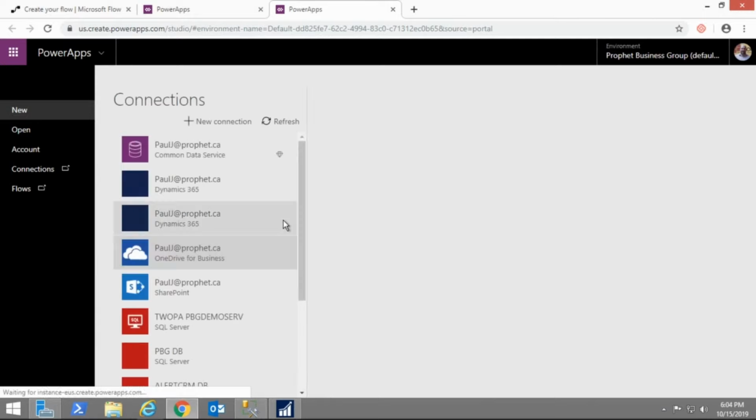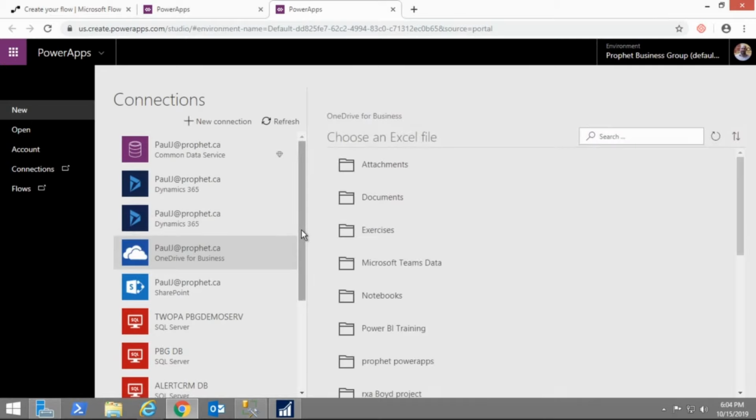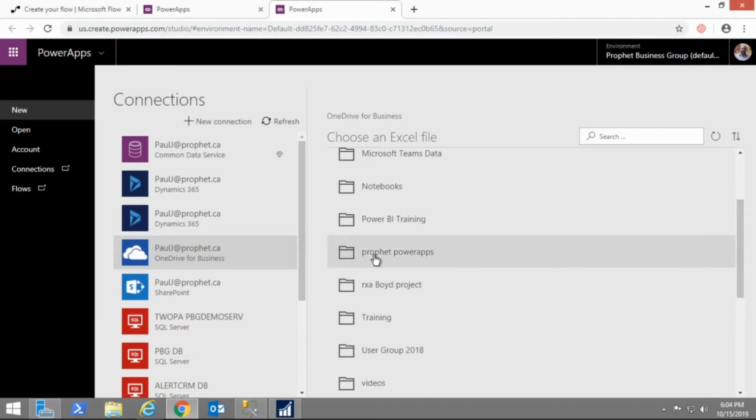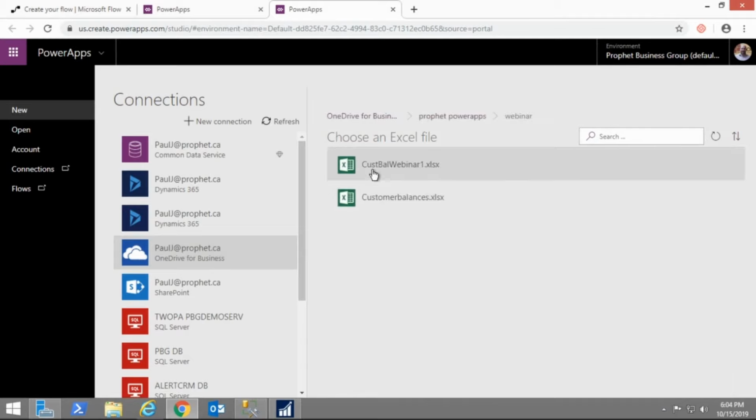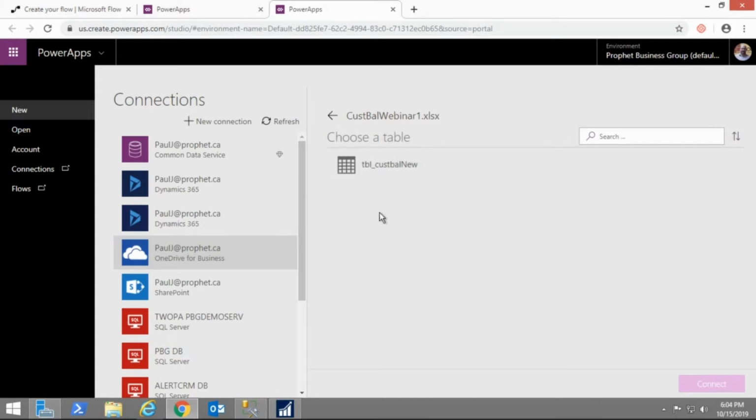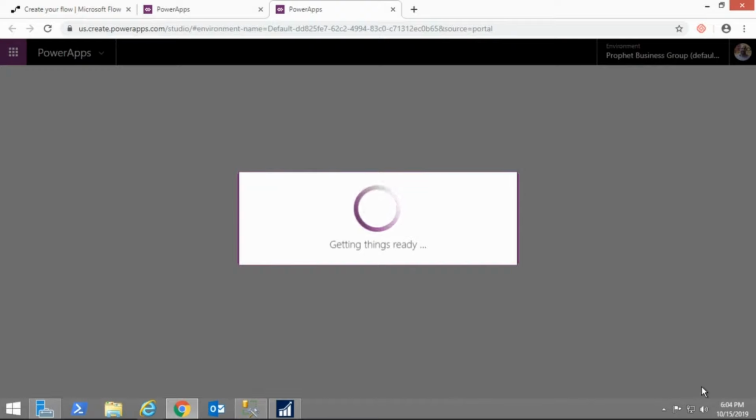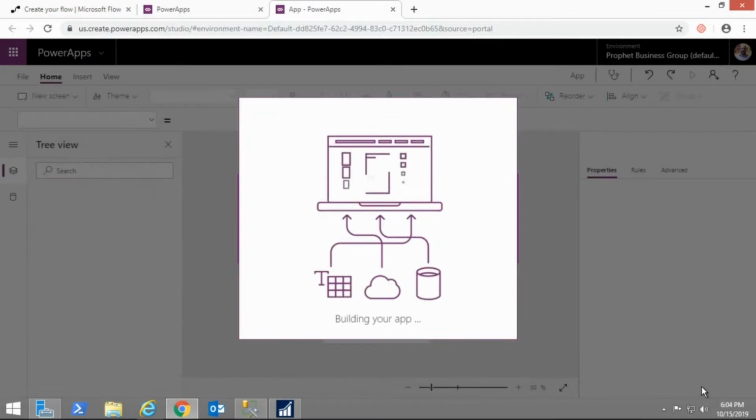So we'll select phone layout, OneDrive for Business, and then I need to select where the file is actually stored in OneDrive for Business. So Profit Webinar is the folder, and I have my customer balances webinar file located there. Now, previously I indicated your data needs to be stored in a table. Obviously that's the case. It's going to only look for tables. So I'm going to select the table name I created and hit connect. What this is going to do is it's going to go out and build a basic Power App just from the data I have in my Excel workbook.